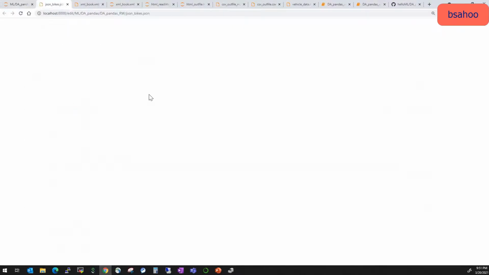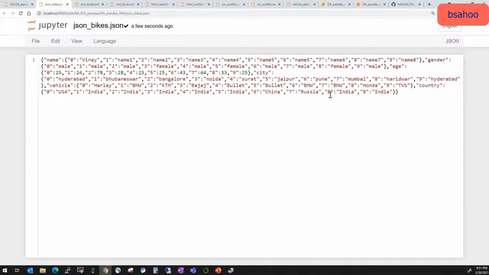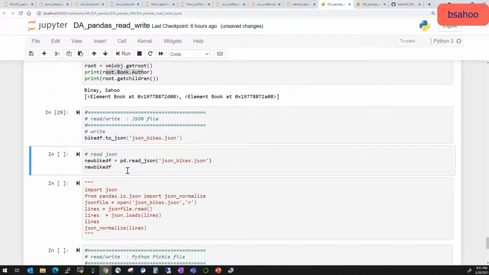If you click it, it is showing us in this way. Yeah, this is the JSON file format. This is name, 0. This is the index of 0, Binay, 1, name 1, 2, name 2, like that. This is gender, and this is one dictionary. Age is another dictionary. The key-value pair, this is key, and this value is also another dictionary, and inside the dictionary we have also key-value pairs. It's that way. Okay, now we'll go to how to read it.